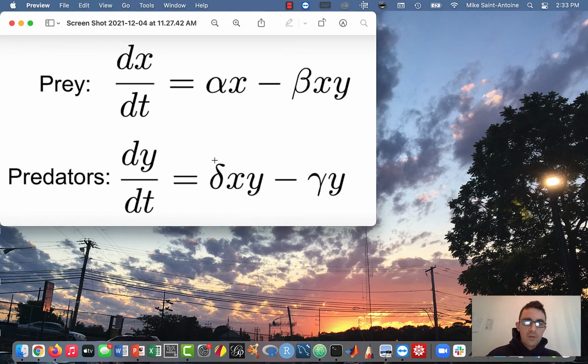And then for the predators, similarly, we also have a growth term. We have our constant growth parameter delta, but notice that the growth term also includes x, which is the current level of the prey. That's because for the predator population to grow, they need to be getting enough to eat. So there has to be enough prey that the predators are getting enough food so the population can keep growing. And then for the predators we also have a death term, which is just some constant gamma times the current level of the predators.